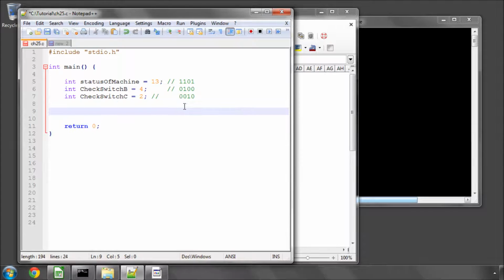And what we can do now is use bitwise operations to actually ask, is switch B on? And the way to do this is very simple. I just say if status of machine, bitwise AND, with check for switch B. So this is the full status of the machine. In the status of the machine, switch A is on, switch B is on, switch C isn't on, and switch D is on. I suppose I could make an extra comment on the top here.